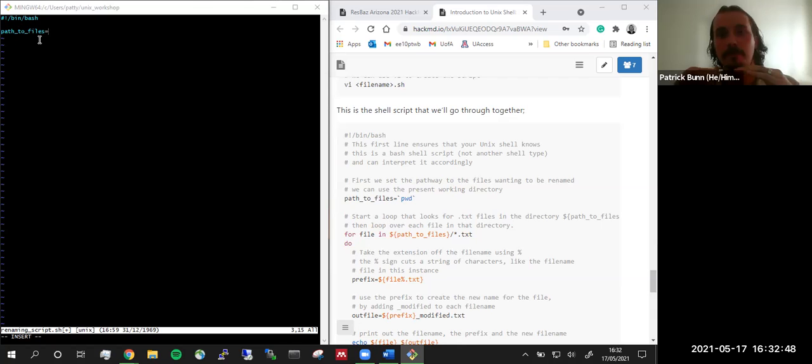So we've entered into the script, we've told it that it's going to be a bash script, and then we want to set up the environment. We want to set up the location at which we want to perform our renaming. And we created all those files in the same directory. We could write out the full pathway.